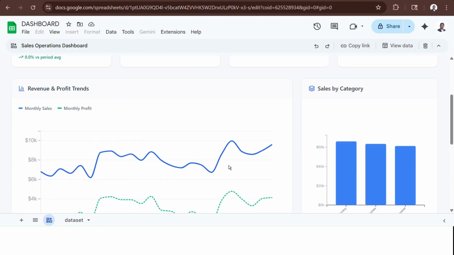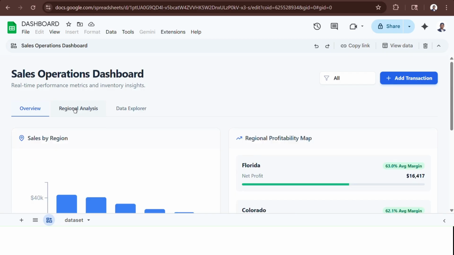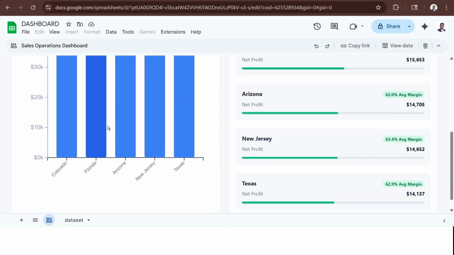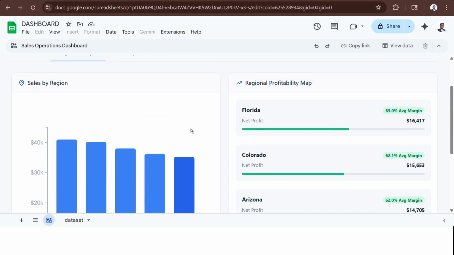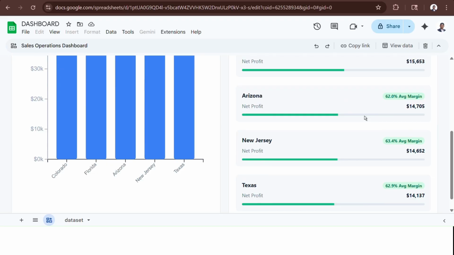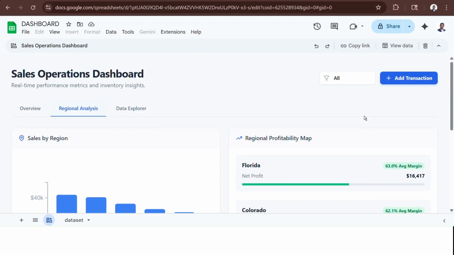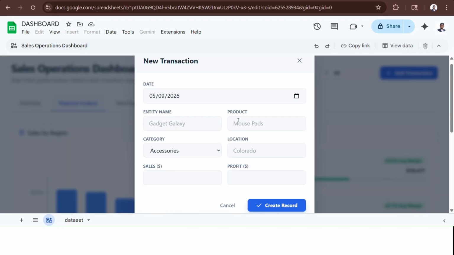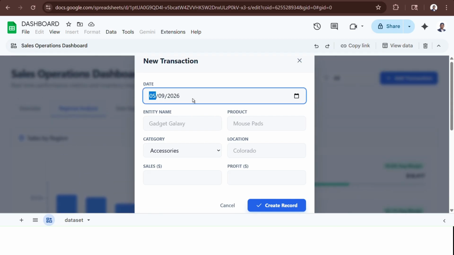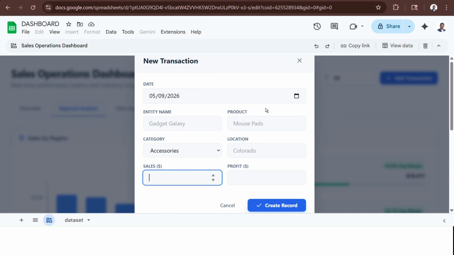See the visuals, see the top performing, see the recent activity, and that is grouped by total metrics: revenue, net profit, gross margin. That's the overview. You can go to regional analysis, and similarly for the data explorer, you can view the data entirely there, and on top of that you can add data also.